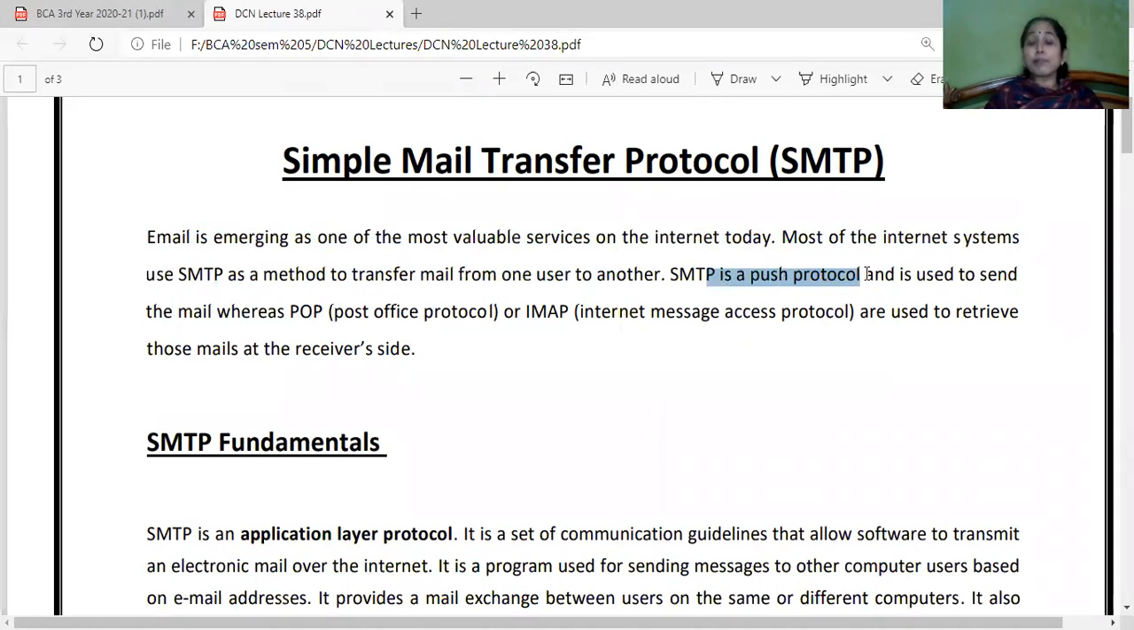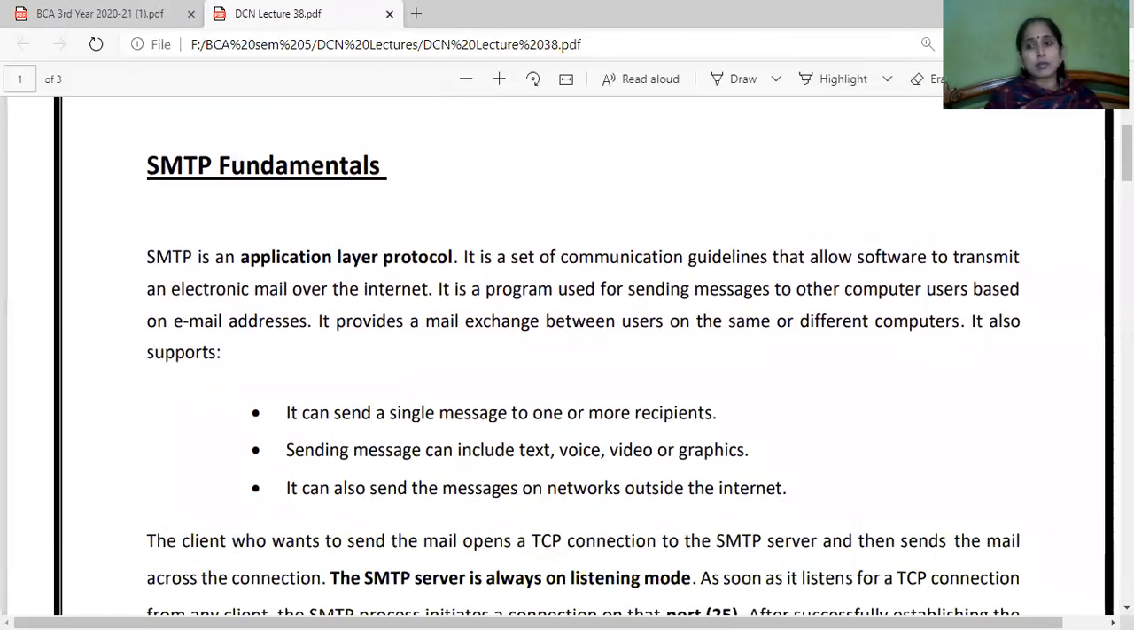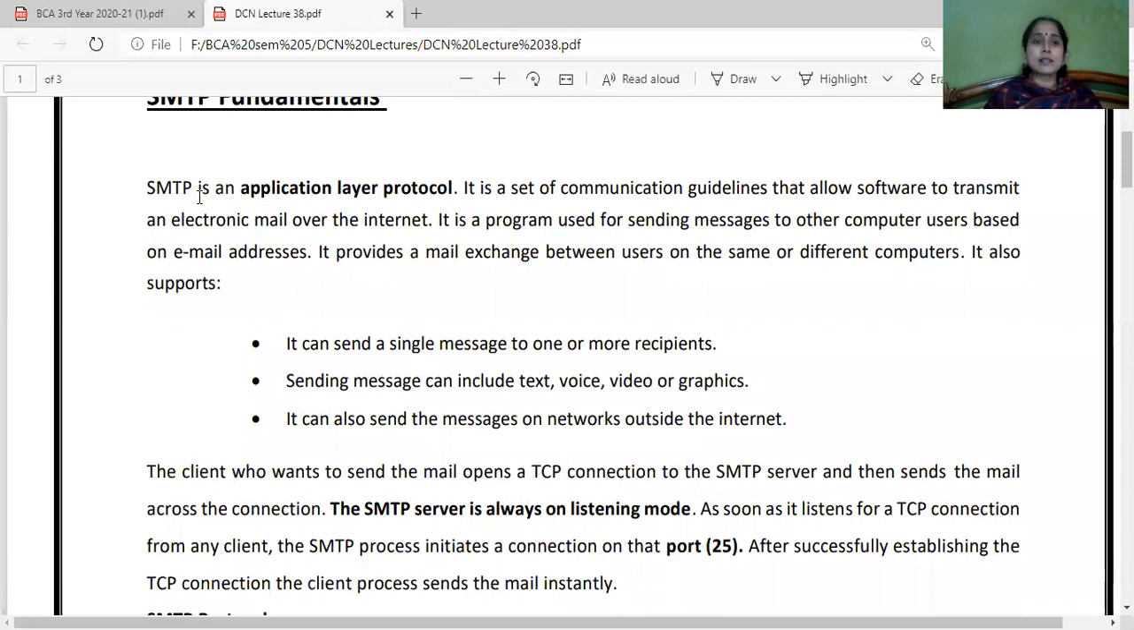SMTP is basically a push protocol and is used to send mails, whereas POP or IMAP are used to retrieve those mails at the receiver's side. SMTP, as it is mentioned here, and I have also told you in the very beginning, is an application layer protocol. We have already covered FTAM, that is File Transfer Access Management protocols, that is FTP and TFTP. In that series, SMTP is the second type of application protocol that we are discussing in this lecture.